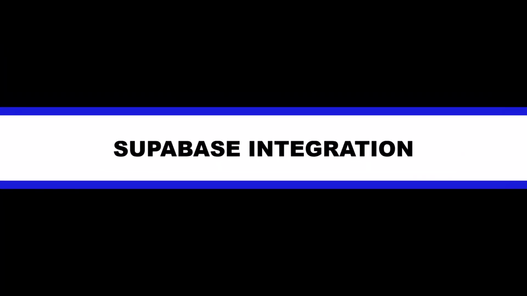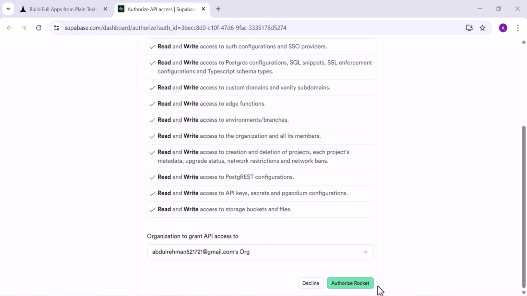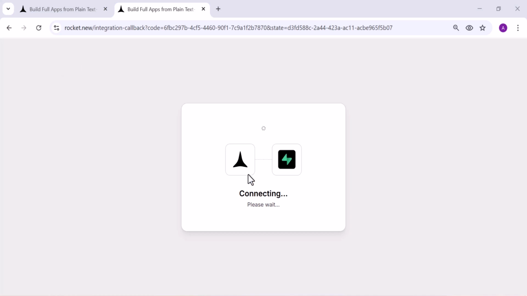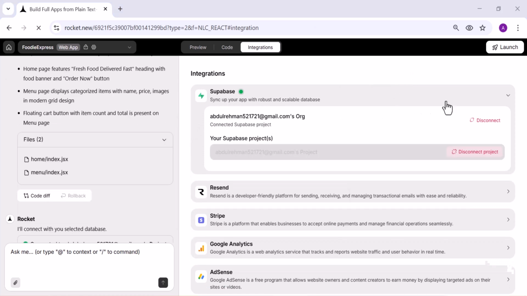Supabase integration. To make the app functional, let's connect a backend. I'm using Supabase to store menu items and customer orders. Rocket connects with one click, pulls in database tables, and lets me link the real menu data to my UI.